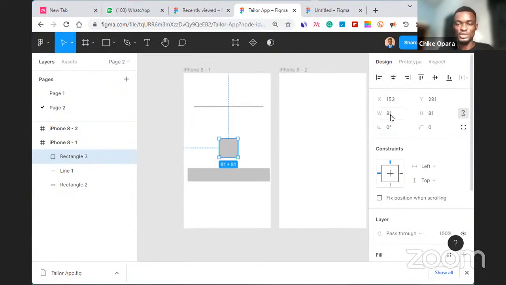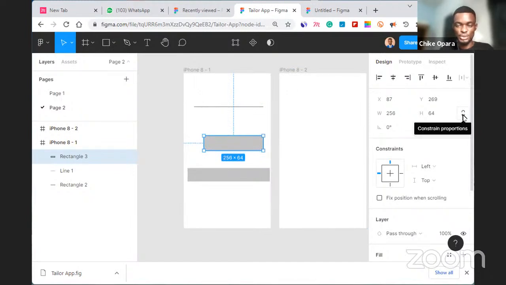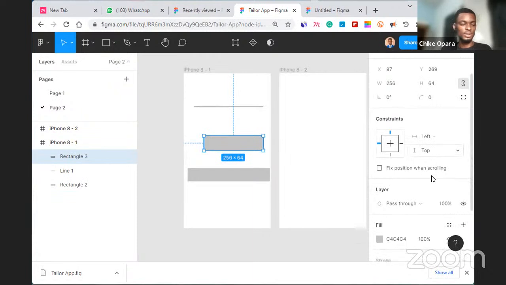Then this is the width and height. You can alter the width from here. So I can change this to 64 just for fun. And when I change this, this also changes. And this happens because this item here is selected. If I unselect it, and I change this to say 256, you see that it doesn't change the height because I unselected this constraint option here. What else?